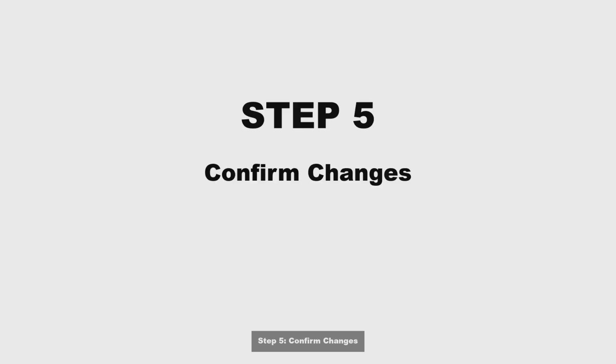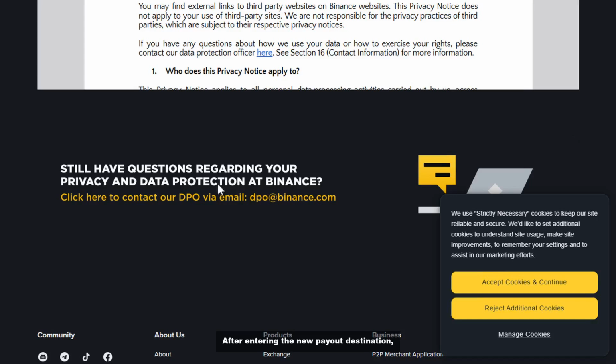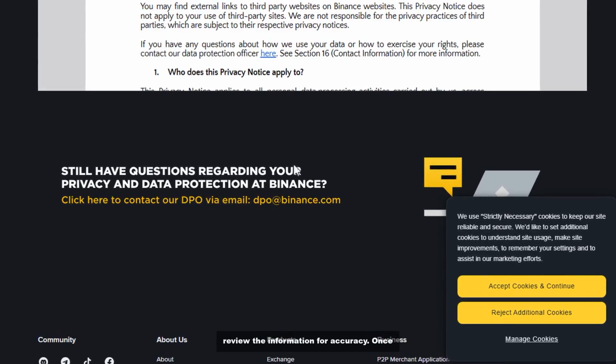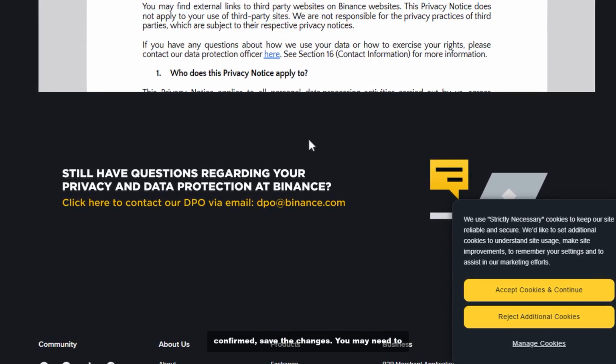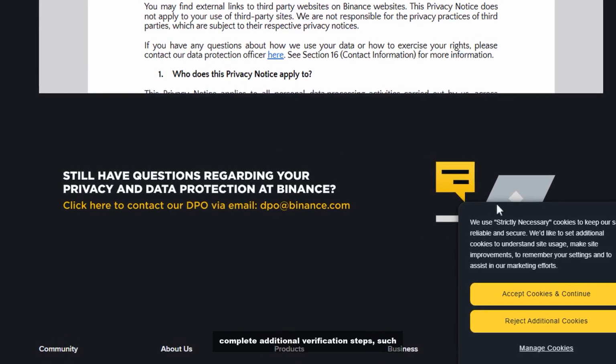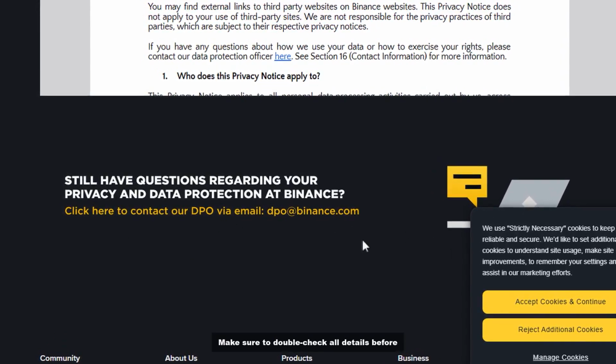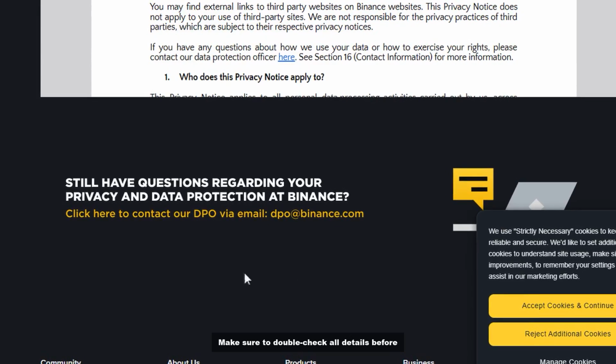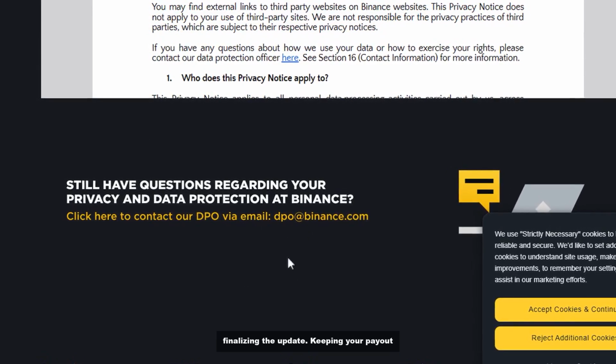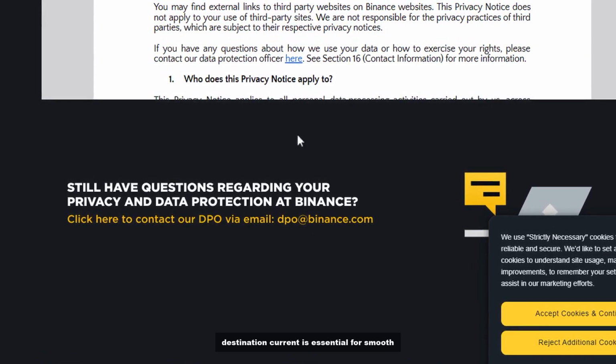Step 5. Confirm changes. After entering the new payout destination, review the information for accuracy. Once confirmed, save the changes. You may need to complete additional verification steps such as entering a code sent to your email or phone. Make sure to double-check all details before finalizing the update. Keeping your payout destination current is essential for smooth transactions.